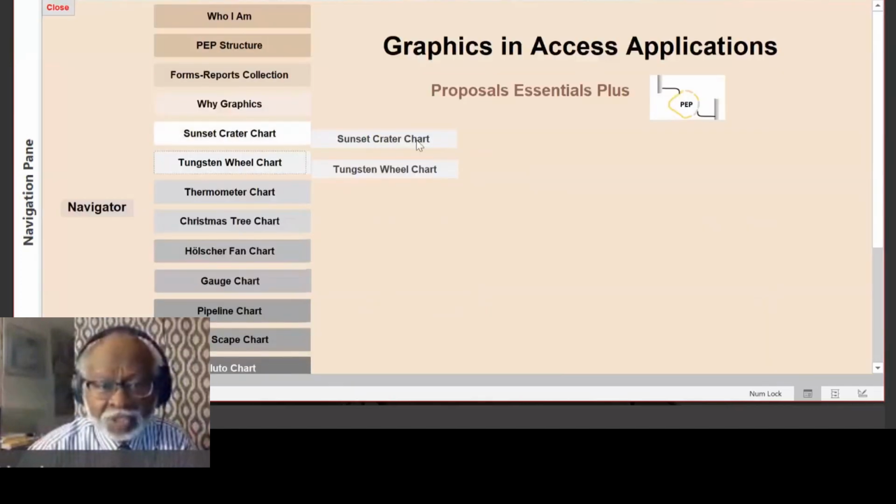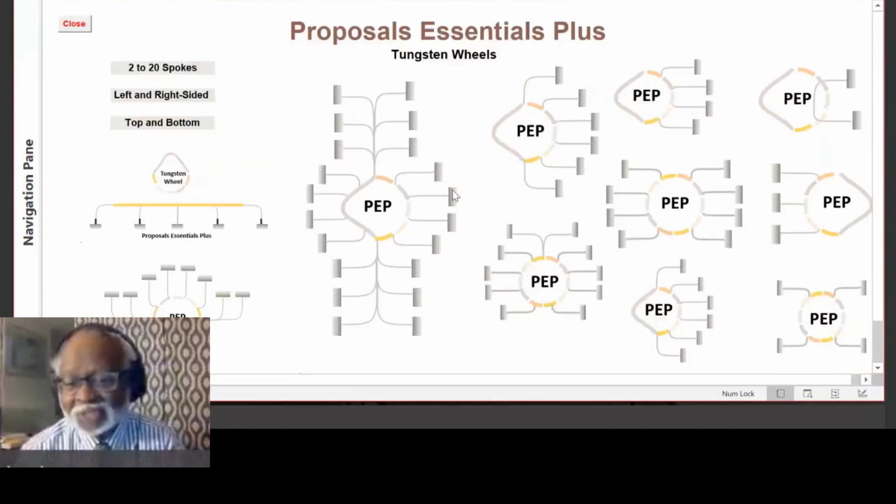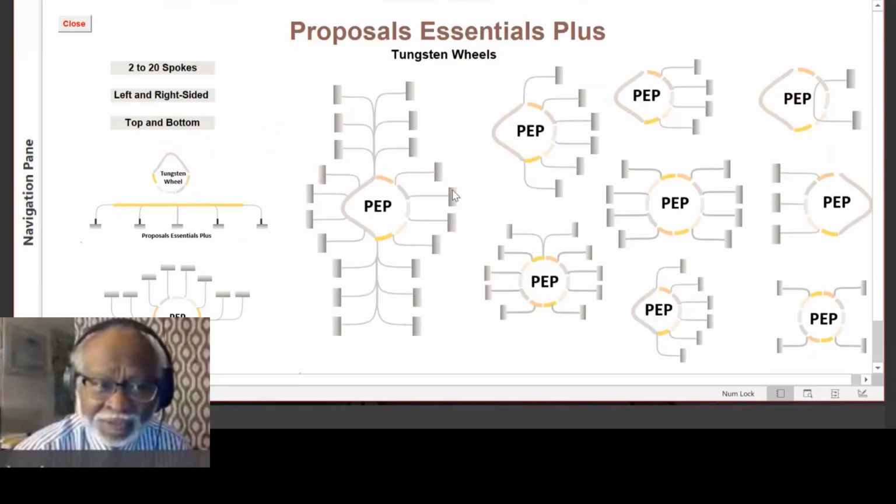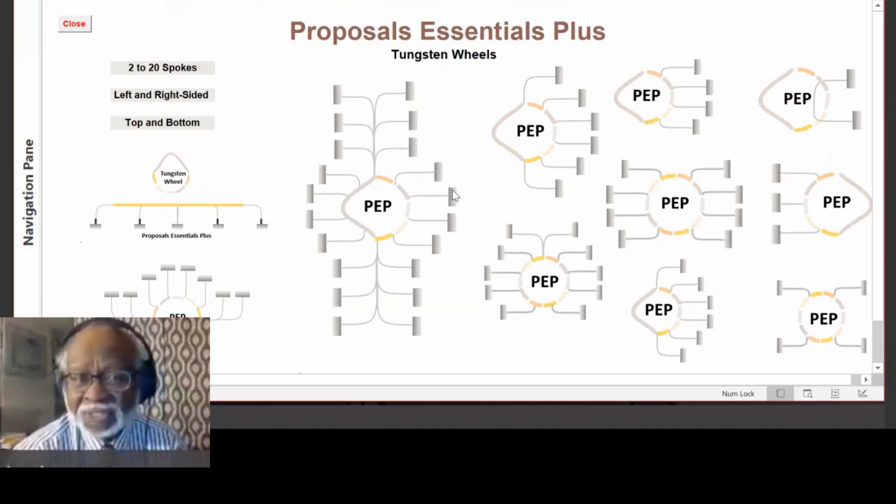Okay? And I'll show you all the tungsten wheels, or not all of them, but several more tungsten wheel charts here. I have 20 tungsten wheels in PowerPoint, and when I need one based on what information I want to show on a form or report, I bring that into view, and then I add the text fields to it.